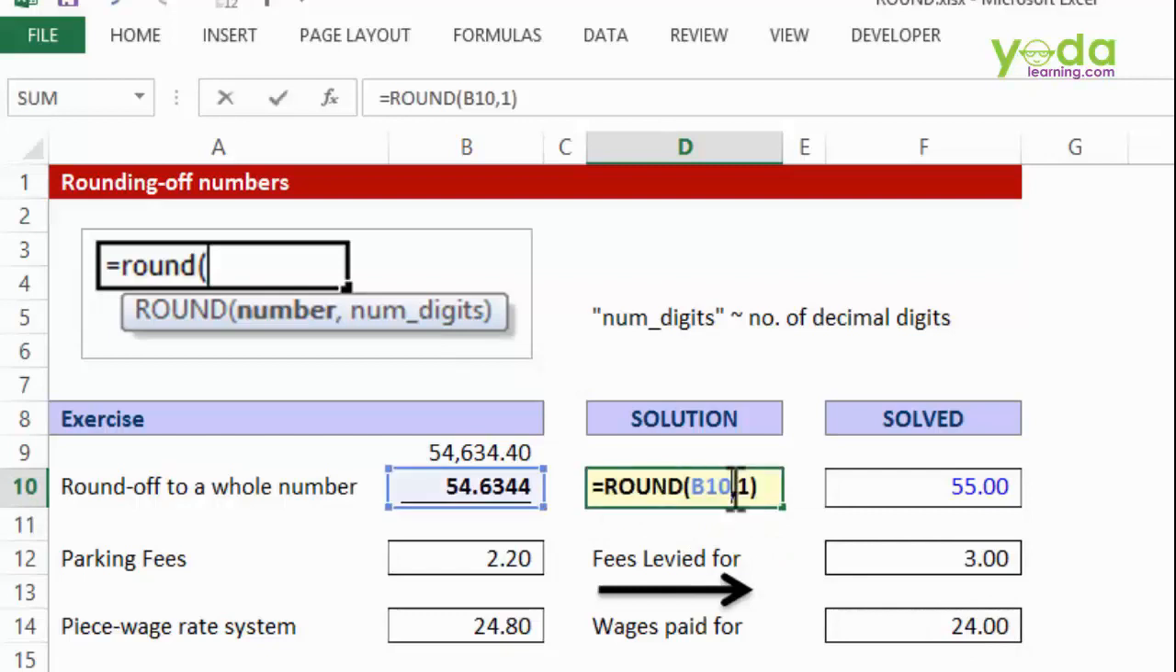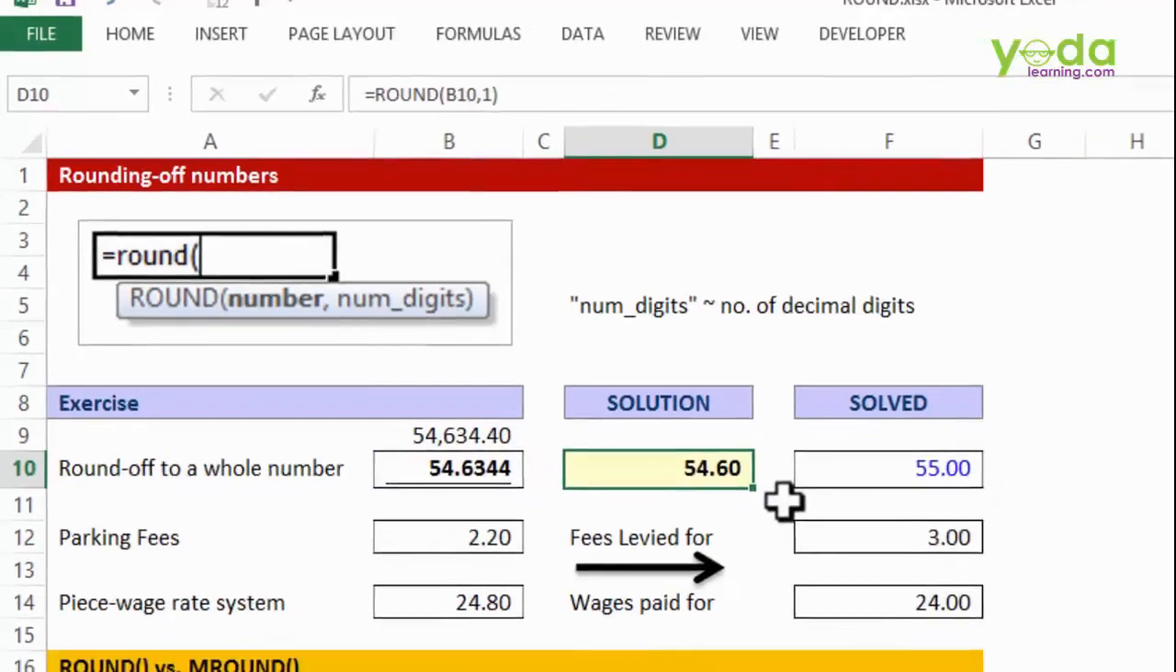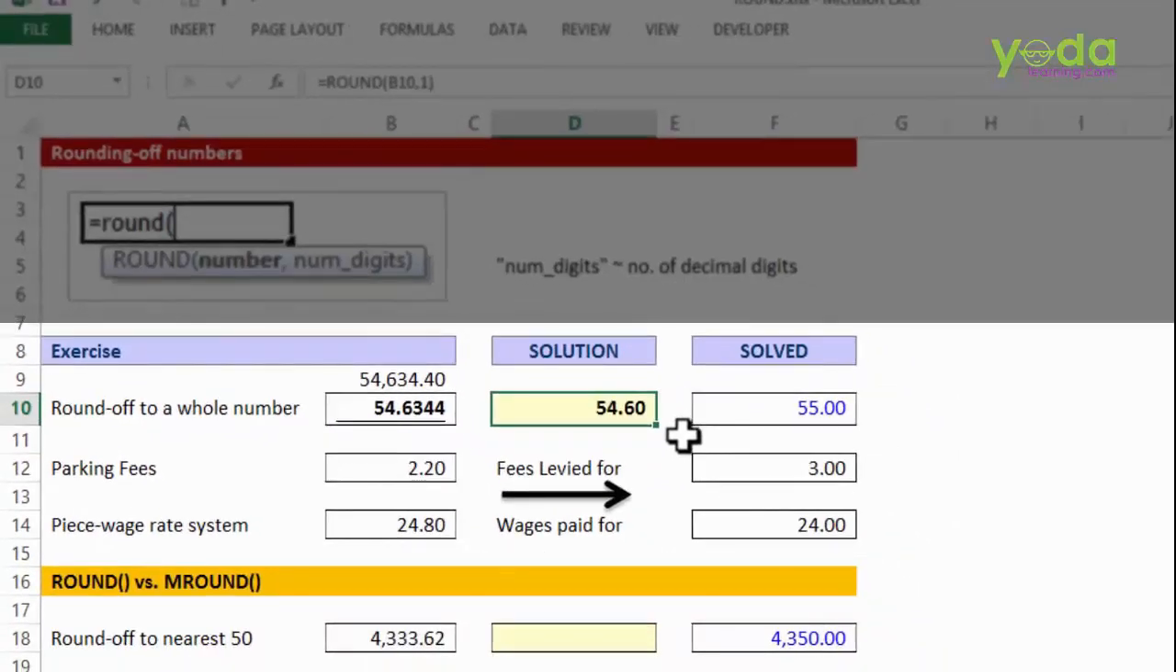So if you want actual decimals in your answer, just give 1 or 2 or 3 depending on the number of decimal places you wish to have in your final answer. This was the basics of the ROUND formula. Now, the basics of the ROUNDDOWN and ROUNDUP formulas, here it goes.